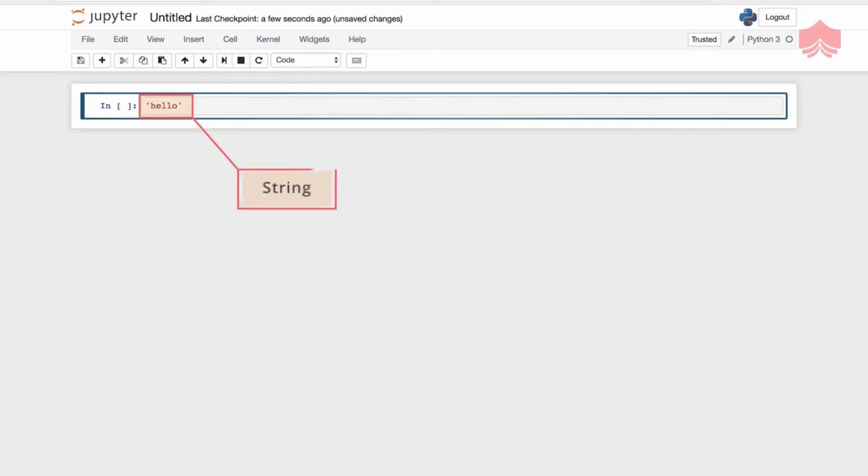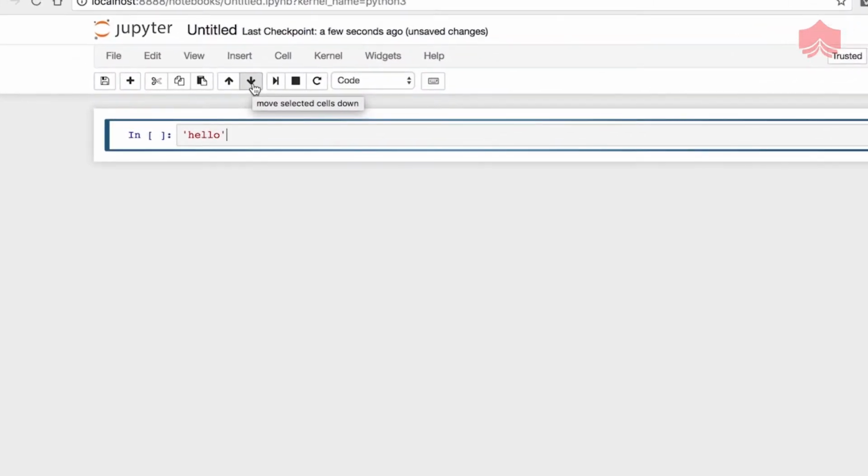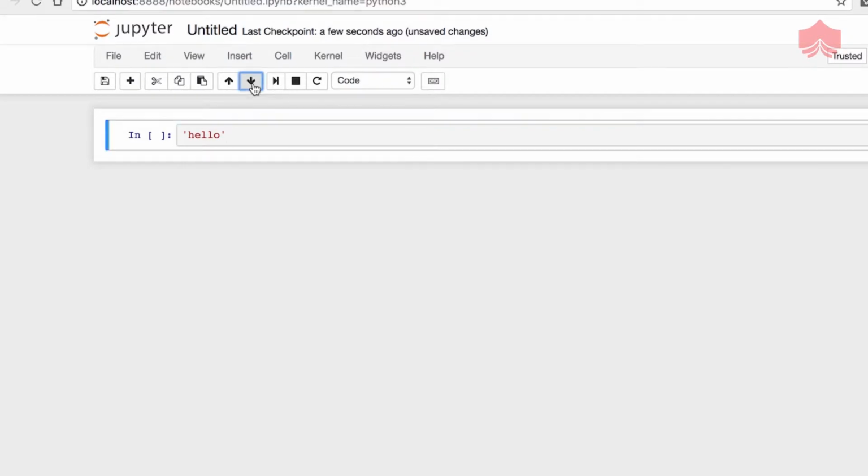So this is a string. Now let's see what happens if I run this. I can run this by clicking this button, which is some sort of a forward button, or sort of a play. This button moves the selected cells down, and this will move the selected cells up, so you can move your cells around just like in an Excel sheet.